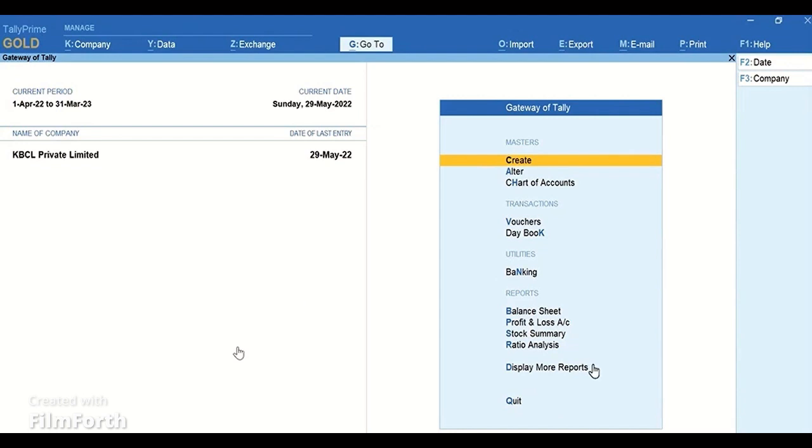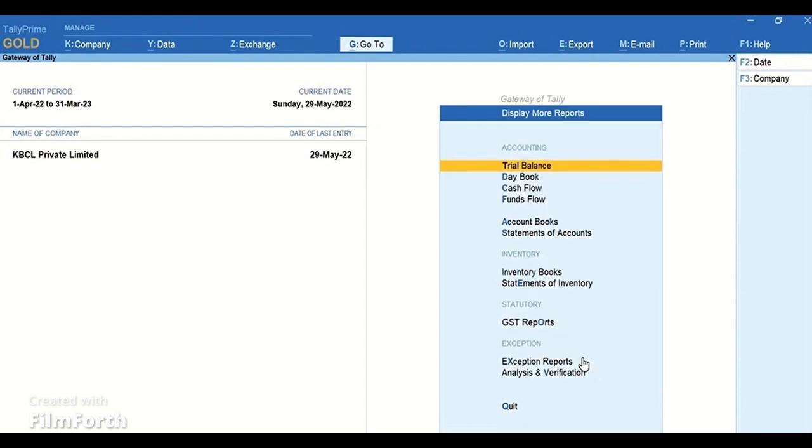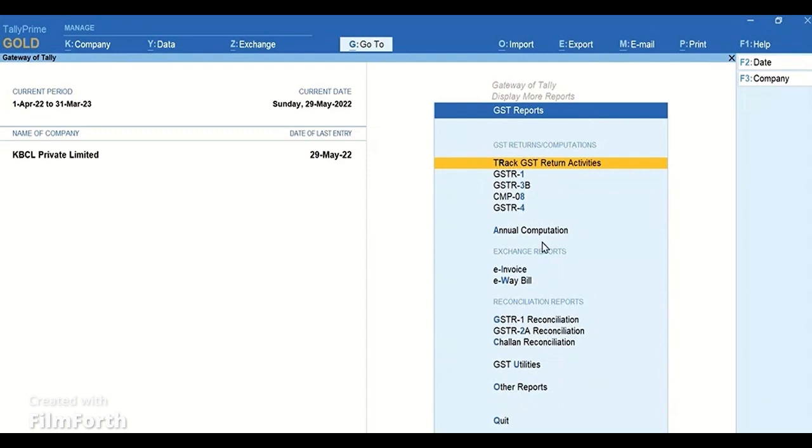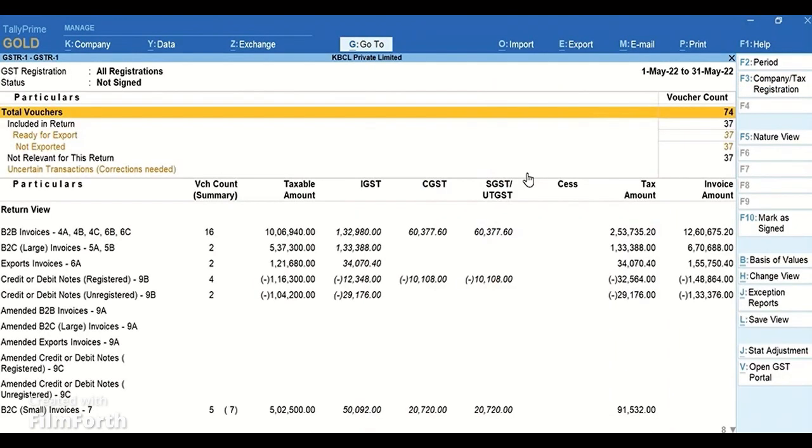Now straight away I'll go to the GST reports. Under GST reports, I'll open GSTR1. When you open the GSTR1 report, you can see it is showing for all registrations. This is one of the critical requirements from Mr. Praveen. Praveen would like to know basically what my return is as a comprehensive view. So now he's able to see the comprehensive view of both registration numbers.